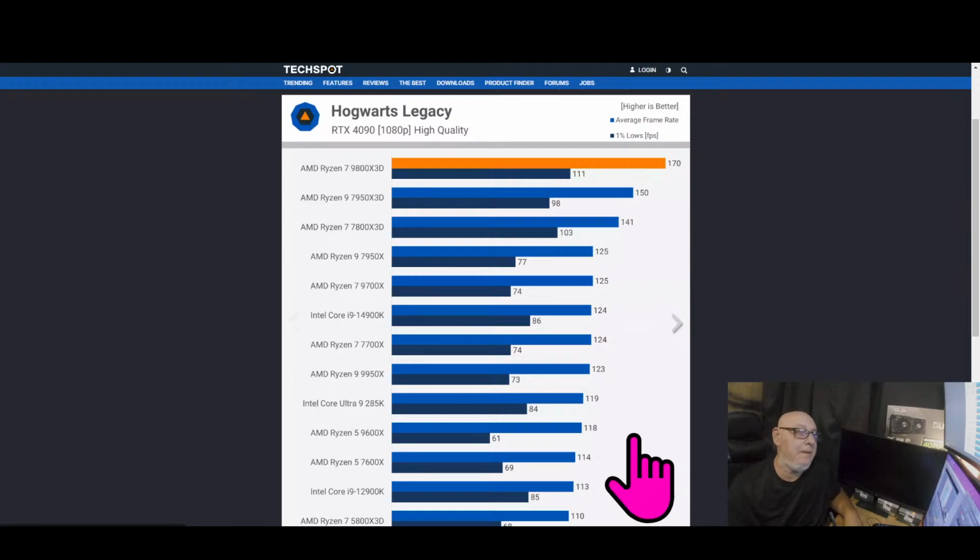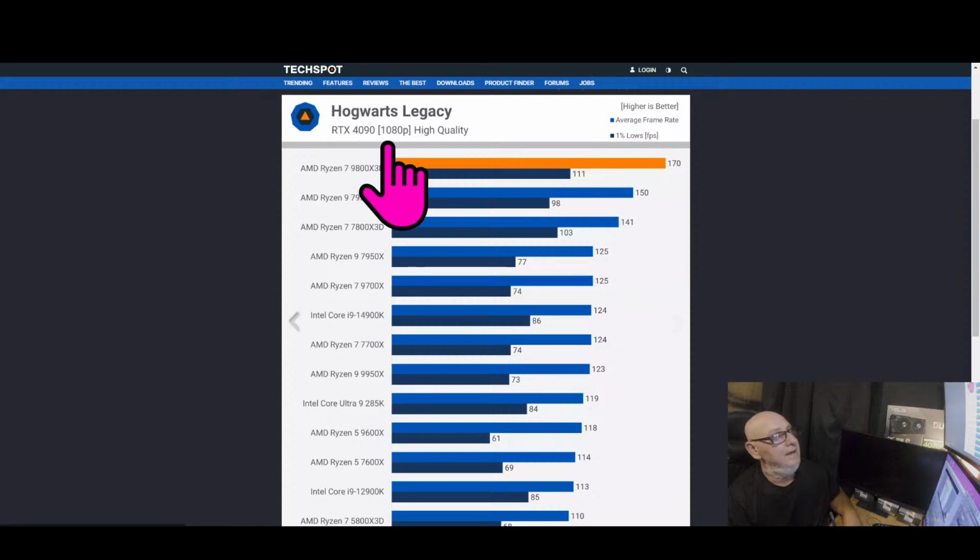Yeah, I already know my numbers. But looking at the 285K, the 7700X is still faster than the 285K. It's even faster than the 9950X on Hogwarts Legacy at 1080p high quality.